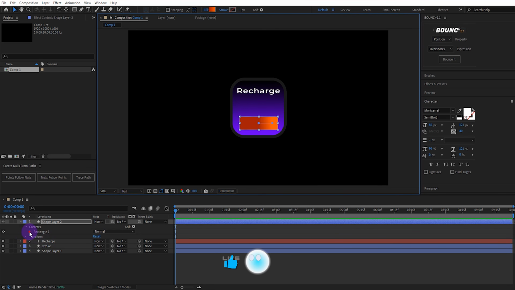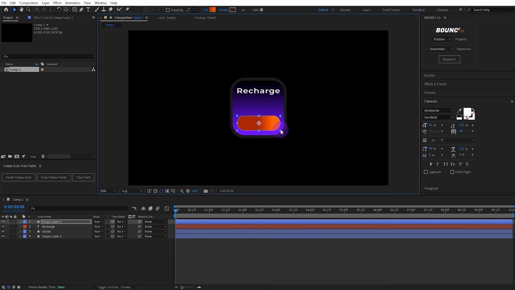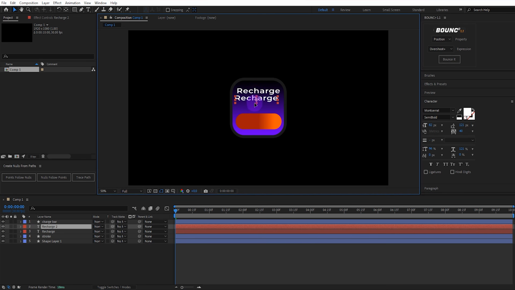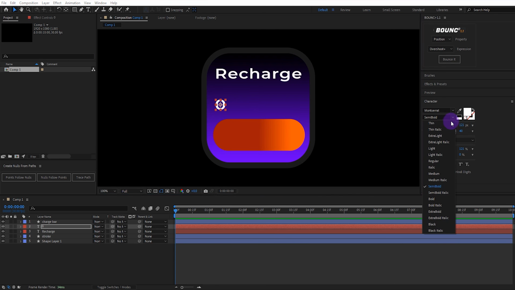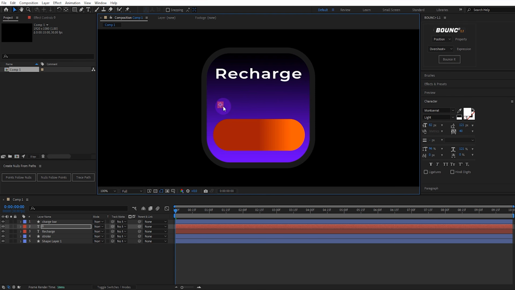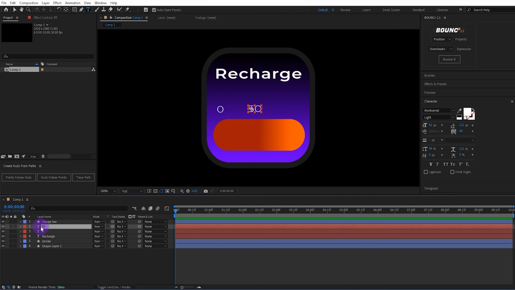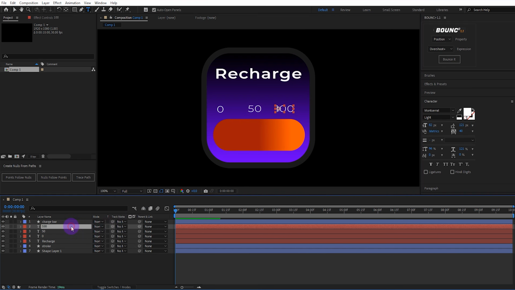Next, open the rectangle settings and set the roundness value to 100. Rename it to charge bar. Copy the text layer and change it to 0. Set the font style to light. Then, make two more copies of the text, one with 50 and the other with 100. Then, select all three numbers and align them using the alignment panel.